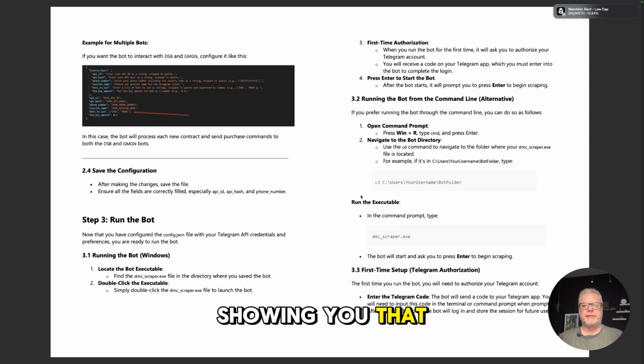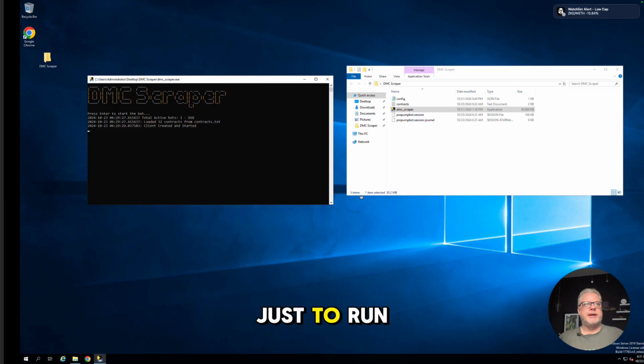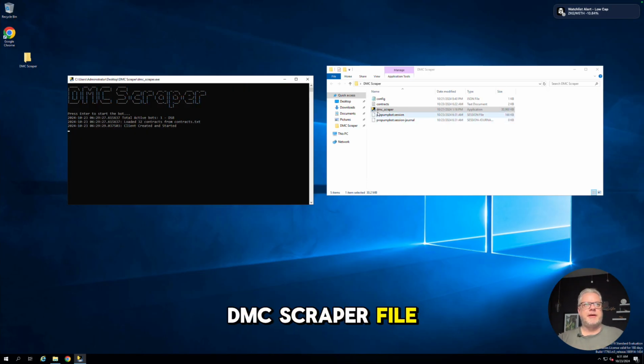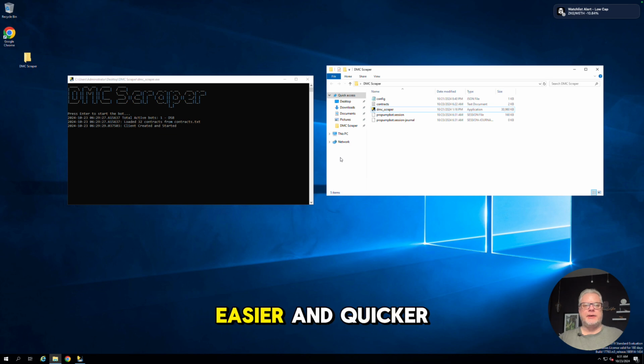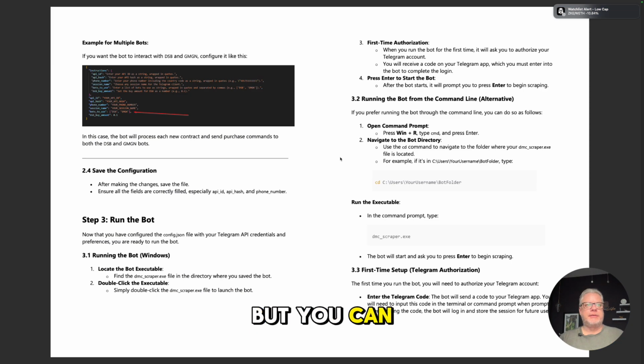Now you can run the bot also in the command line, but I'm not going to show you that in this video because it's much easier just to run it by double clicking the DMC scraper file. Using that is a much easier and quicker option in my opinion. But you can run it in the command prompt as well if you do wish to.